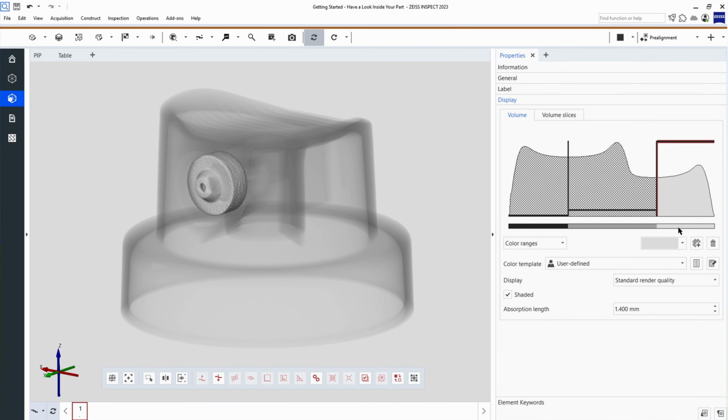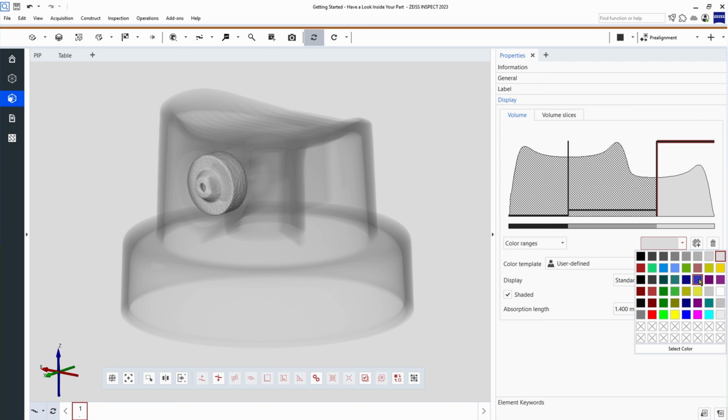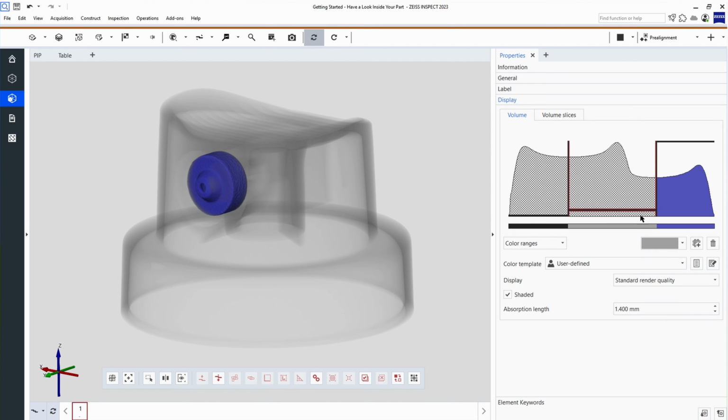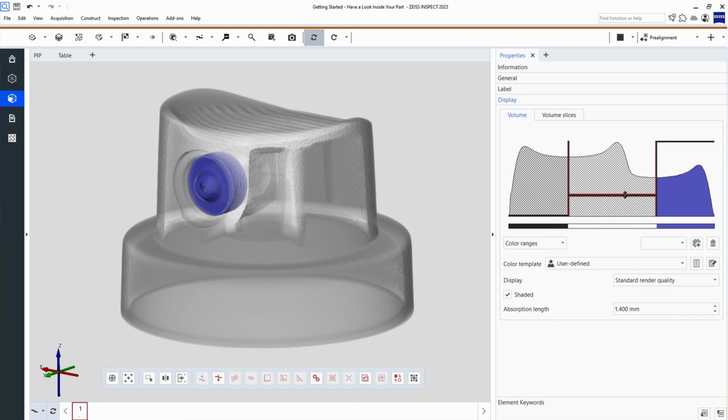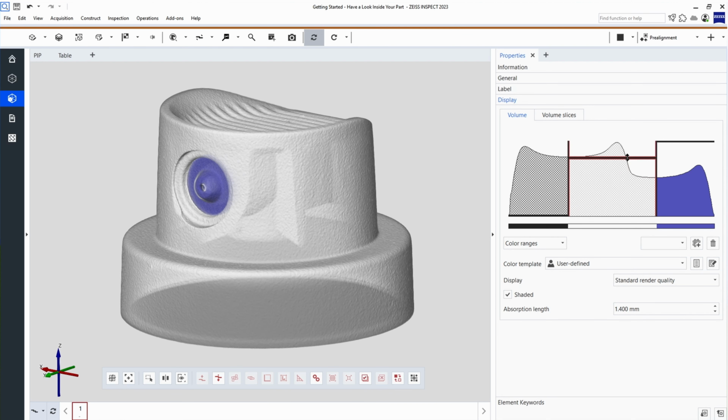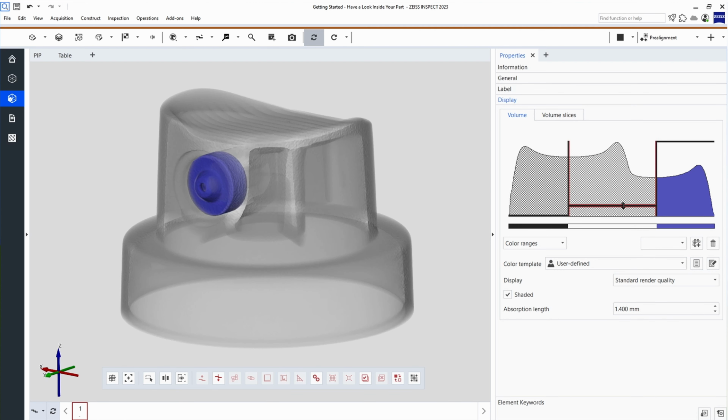Finally, below the histogram, we'll see the option to change colors of the volume. Some colors make visualization a bit easier. Let's change our material to blue and white. You should have a nice introduction to volume slicing and visualization now.